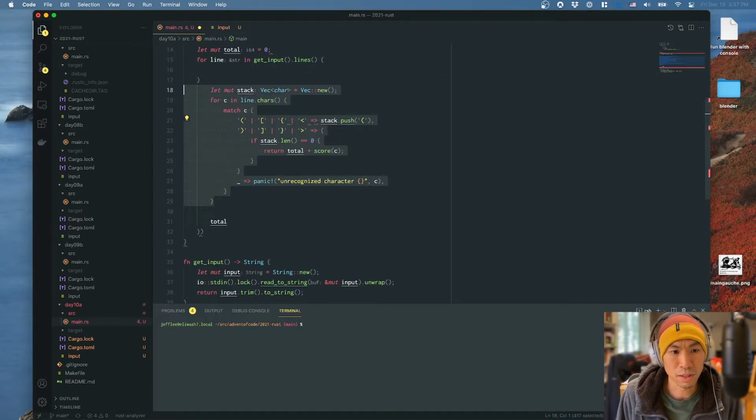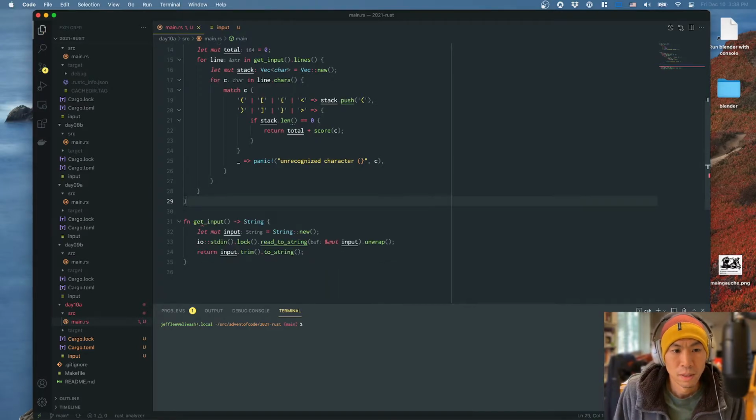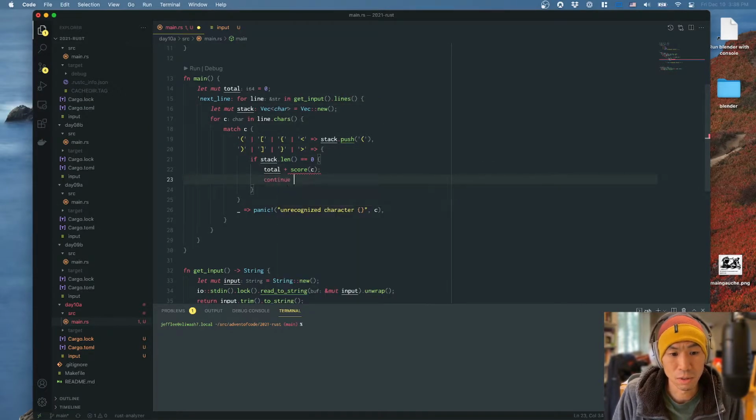We actually still want the stack for this particular line. Okay, stack is there. The total, we're increasing there. We're adding the score here. We're just not return. When we return here, what I think we actually want to do is we want to go to the next line. So I think we can do next line. And we can do continue next line. And then this is total plus equals score.